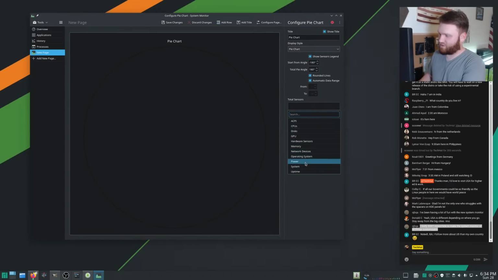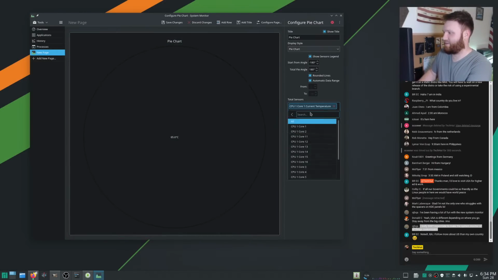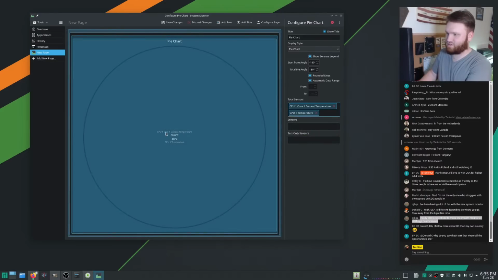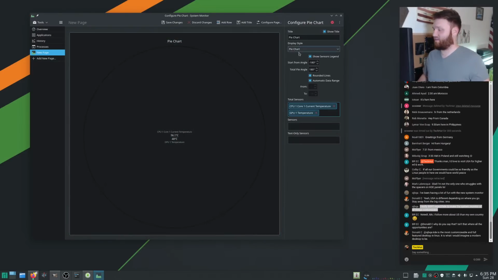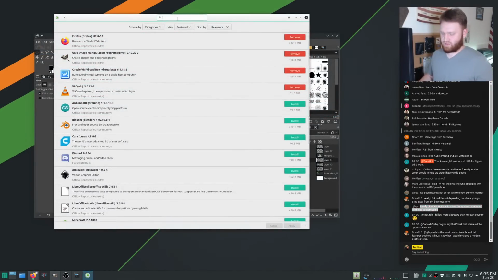Let's say I wanted to monitor CPUs. You have your cores. We could go by the watt usage, user usage, current temperature. So this is my current temperature now, and then I could add another one. Let's go total sensors, and let's go to GPU1, GPU temperature. So now I have both my CPU and GPU temperature. Super cool little thing the KDE Plasma team did here. That's absolutely wonderful.